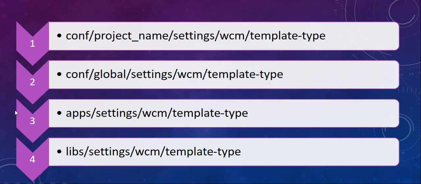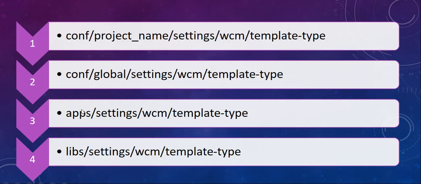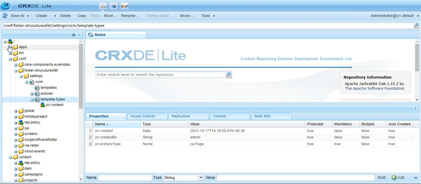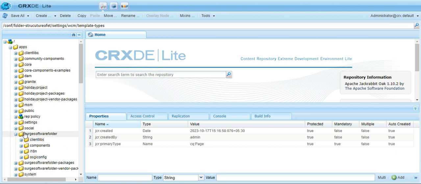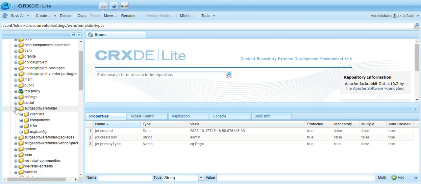Third thing, if it is not found there, then it will go to your apps. It will go to your apps, settings, WCM and template types. So here we have apps. Just go inside your settings. Somewhere we have to find the settings.